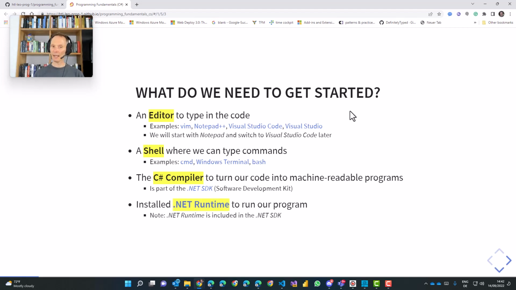Nice. Last but not least, once we turned our program into a binary program, we need something to be able to start this program. And for that, we need the so-called .NET Runtime. The .NET Runtime is also part of the .NET SDK. Its job is essentially to load the program from your computer's storage, your hard disk, your solid state disk, or whatever is built into your computer.